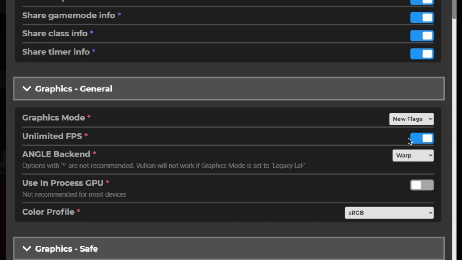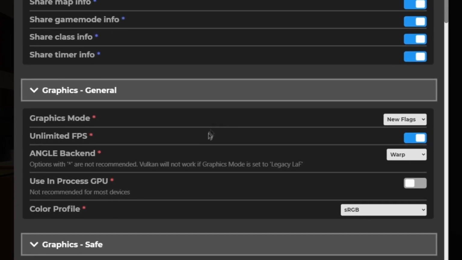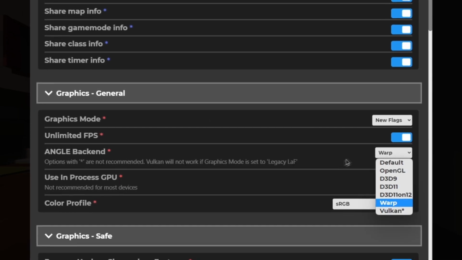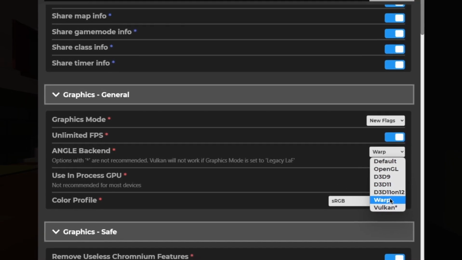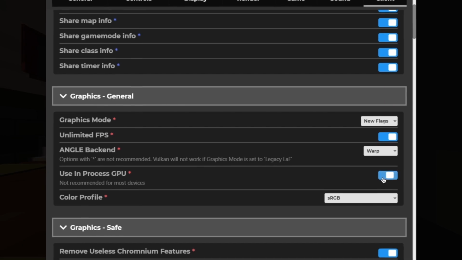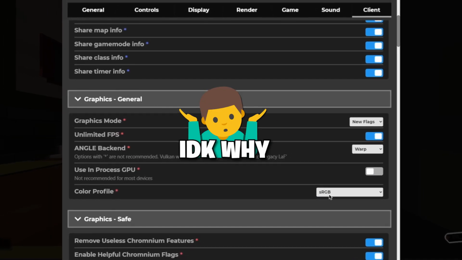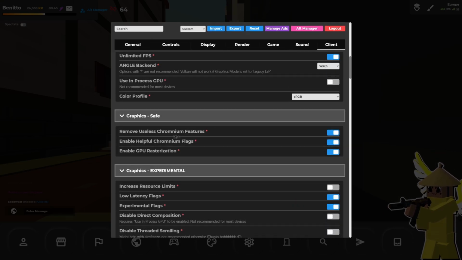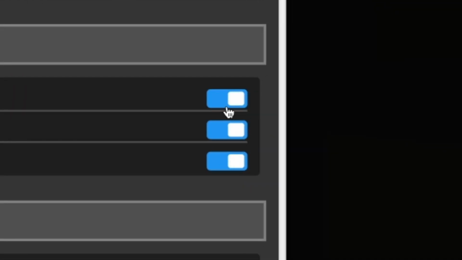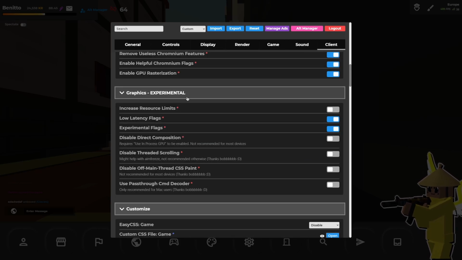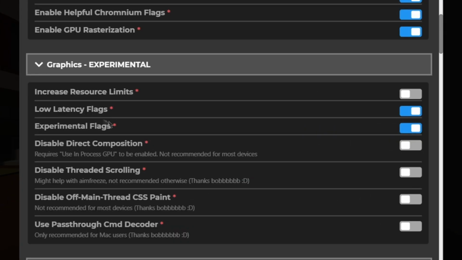Enable unlimited FPS. This makes your game run so much better, just turn it on. I have my ANGLE backend on WARP. Disabled use process GPU, and I have my color profile on sRGB. I have all these turned on for better gameplay as well. Now graphics experimental. I have just turned on all my flags and all of the rest disabled.